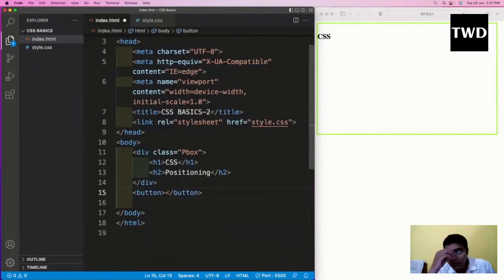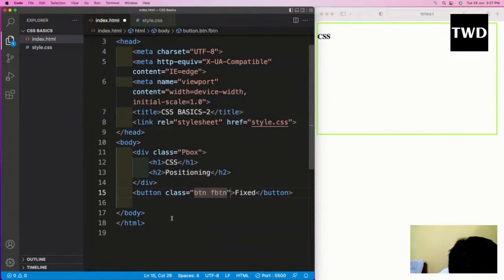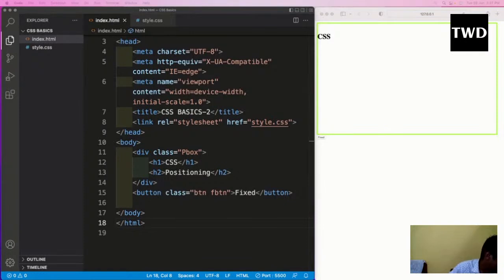So now let me create a button to show the fixed position. Class as btn and fbtn. So I have used two classes here. First one is button and second one is fixed button. So as you all can see, the button I have created now. Now we will be targeting this particular class.